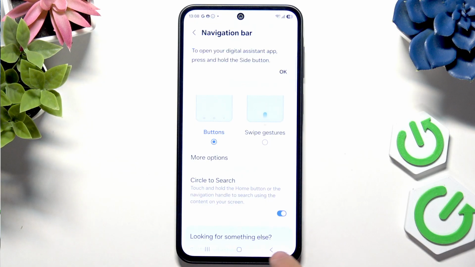You can see on the bottom of my screen there are three buttons. One of them is going to be an arrow. It's either on the left or on the right side, depending on your settings. Later, I'll show you how to change it.